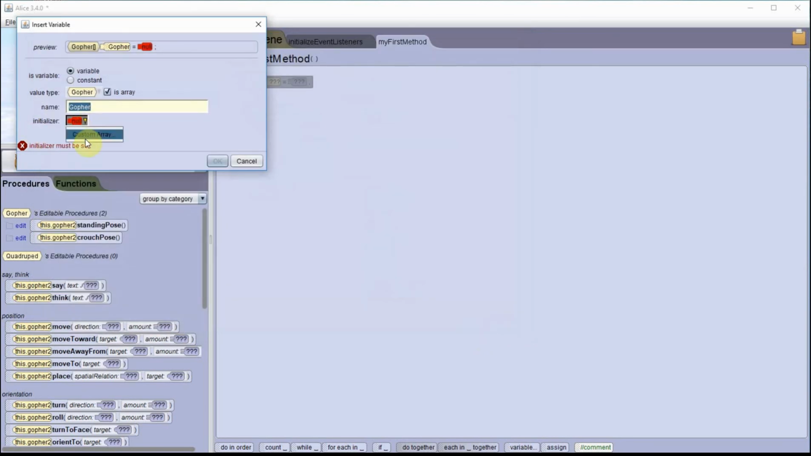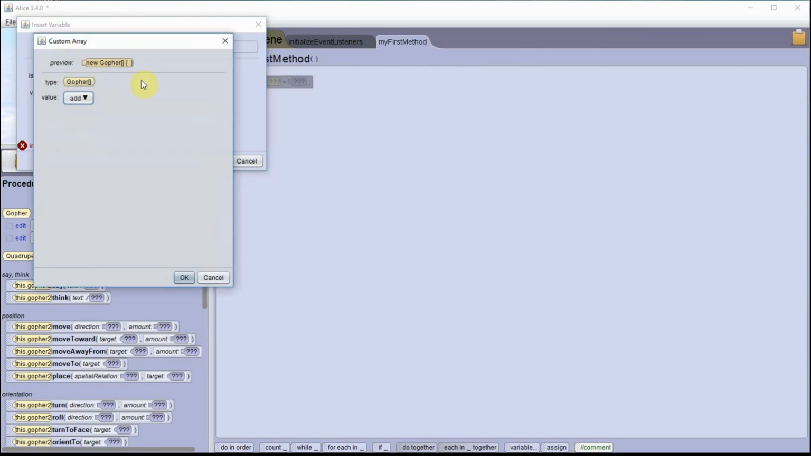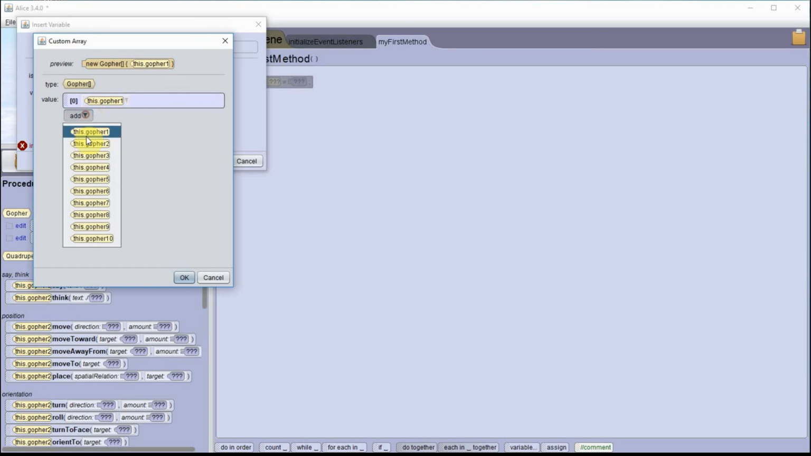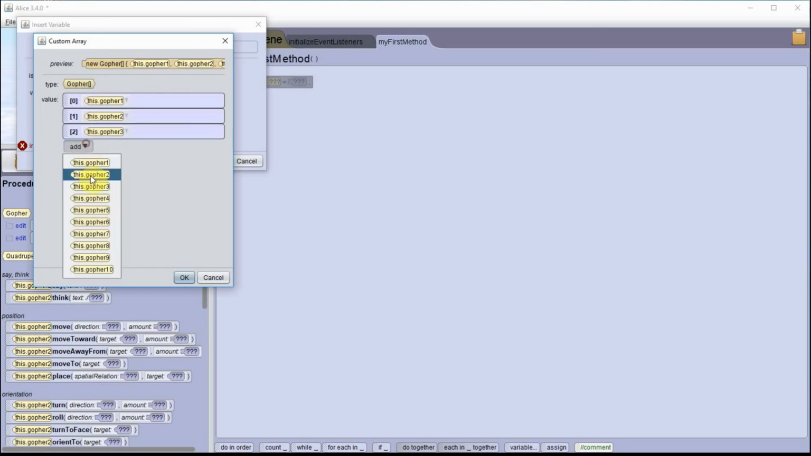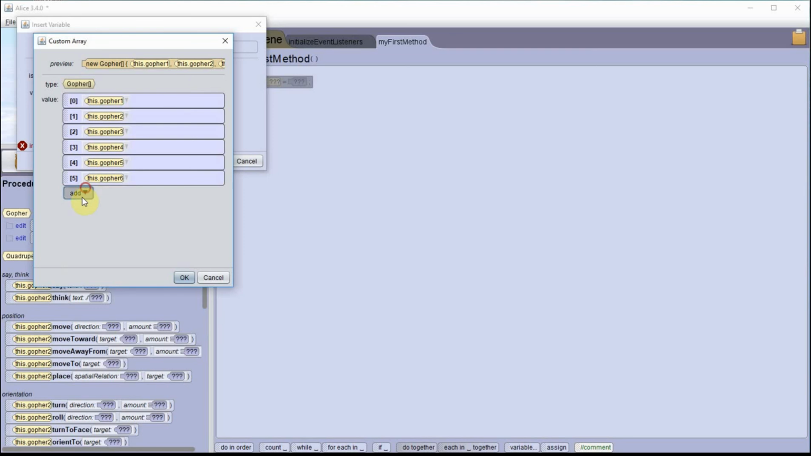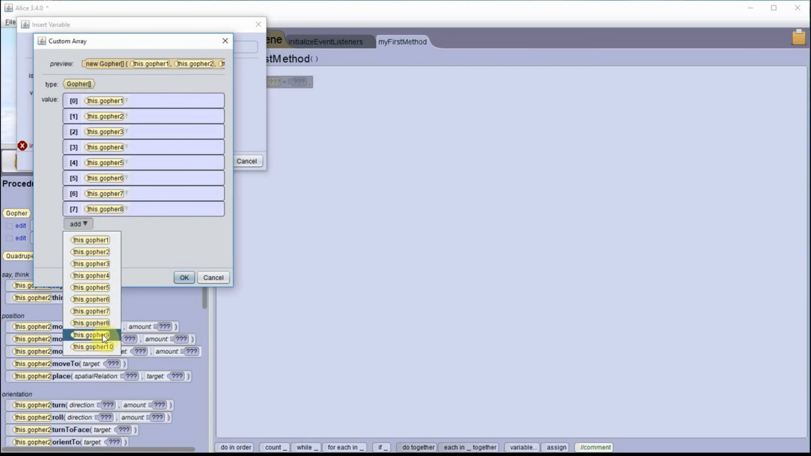And the initializer will be a custom array because I clicked the box here. Then I get this other pop-up, and it'll show each of the gophers, and I'll add each one. There's 1, 2, here's 3, 4, 5, 6, 7, 8, 9, and 10.